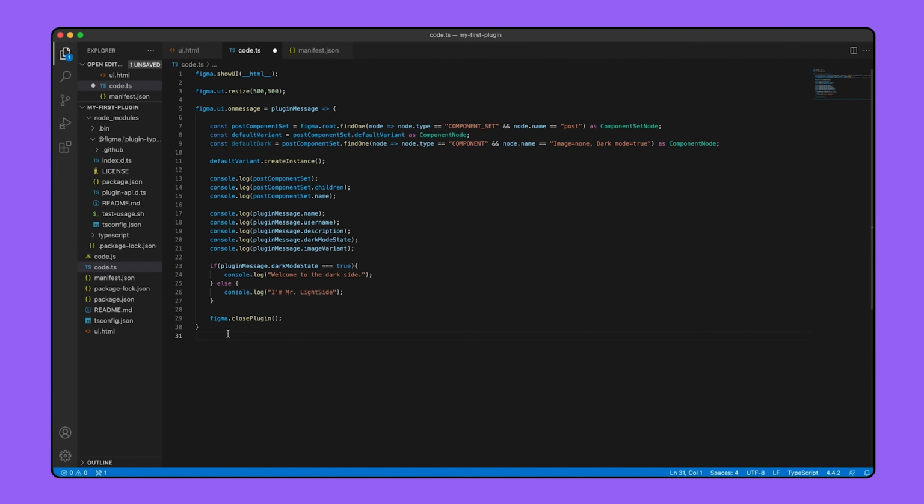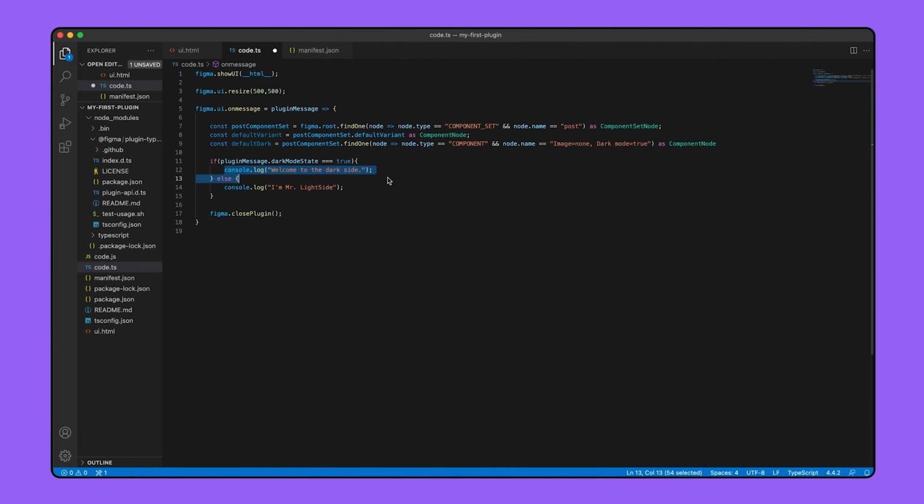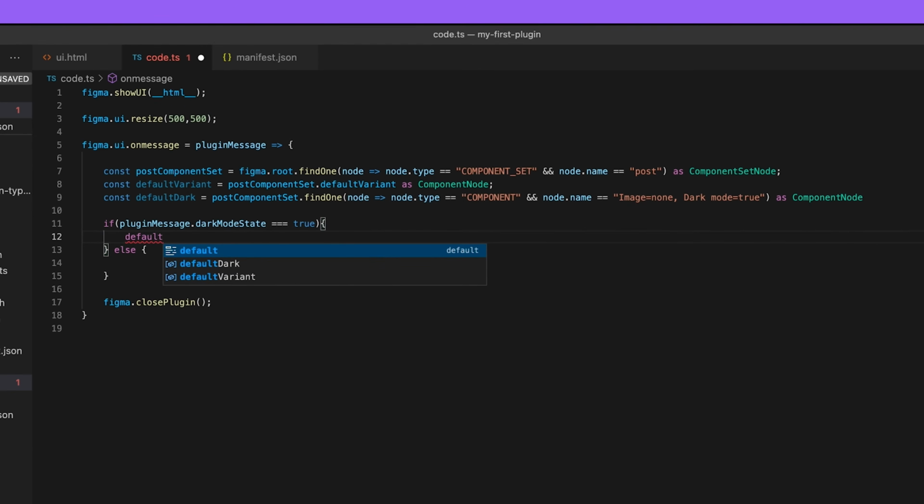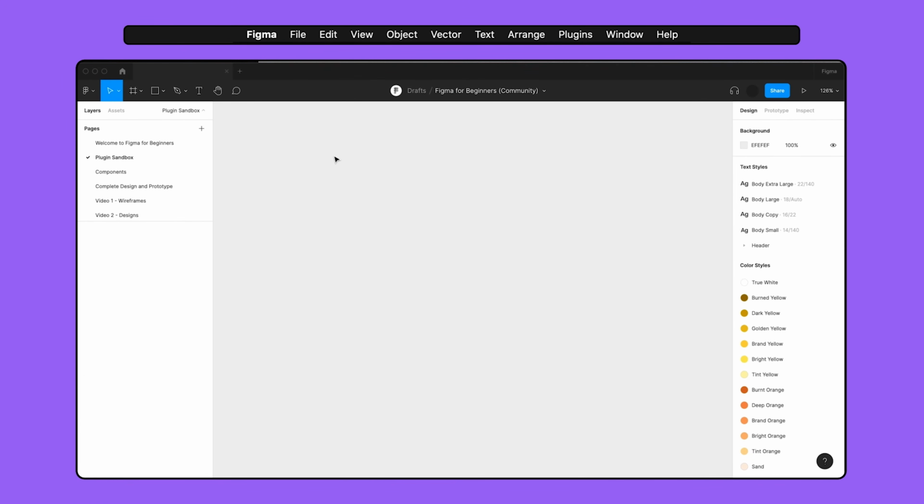Note that the name we put in our find_one method needs to exactly match the name of the component on the canvas. Remember the conditional we wrote earlier that checks whether or not the user selected dark mode? Let's put it to use. Delete the console logs within the if-else blocks, and instead, if dark mode is selected, create an instance of the dark mode component by writing default_dark.createInstance. Otherwise, if dark mode isn't selected, write default_variant.createInstance. We'll run the plugin a couple of times to see if our conditional logic is working.